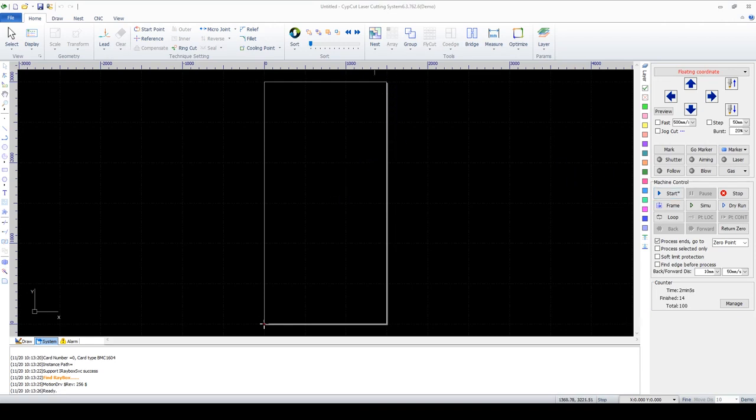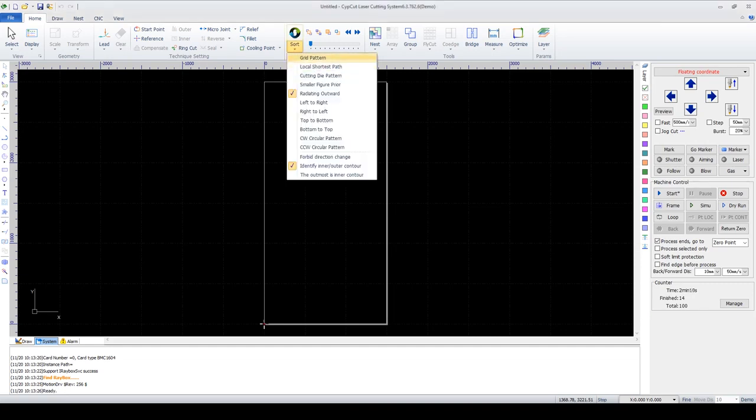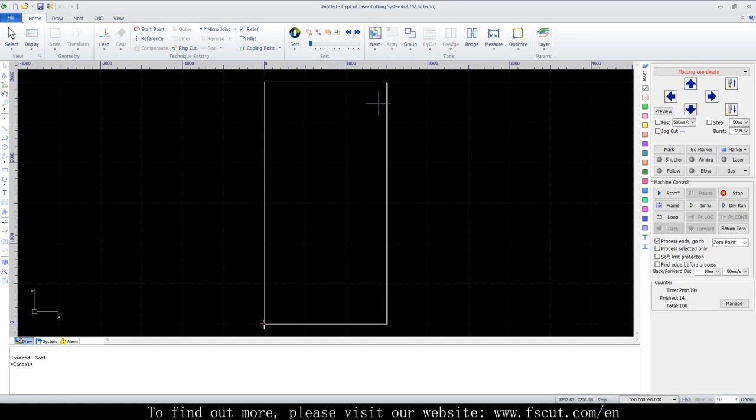We've got all these 11 ways of sorting. We've got grid pattern, local shortest path, cutting die pattern, smaller figure prior, radiating outward, left to right, right to left, top to bottom, bottom to top, as well as clockwise circular pattern and counterclockwise circular pattern. In general, we choose grid pattern. Left, right, top, bottom: these four types are mainly used for cutting well-arranged graphics.